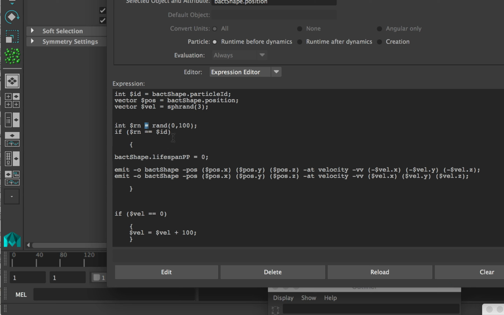So if this turns out to be true, if that random number equals an existing particle ID, and this separates the question from the answer, then this will happen. Lifespan pp equals 0, just for that one particle that was identified, okay? And that means if it has a lifespan of 0, it'll die. It'll just disappear.